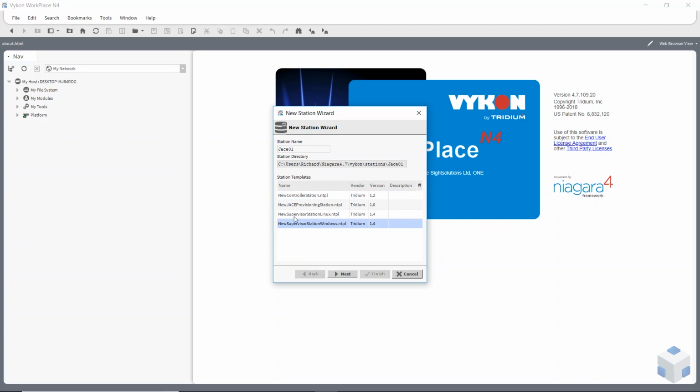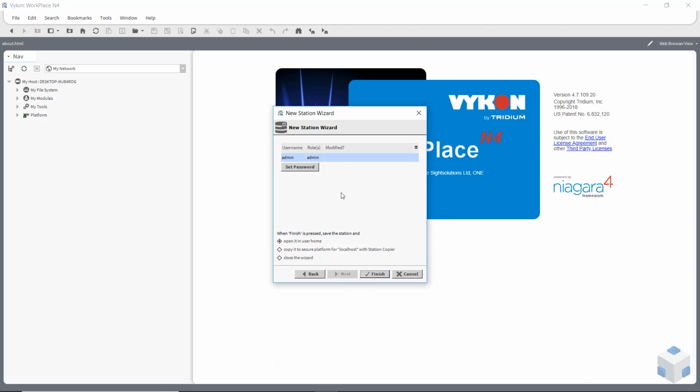So you have down the bottom, a Supervisor Station for Windows, a Supervisor Station for Linux, and then this is new with N4.7, JACE Provisioning Station. And then you have a new controller station. So this is the one I'm going to choose. So you need to know before you even create a station where you're going to be using it. Next thing is asking me to change the admin password.